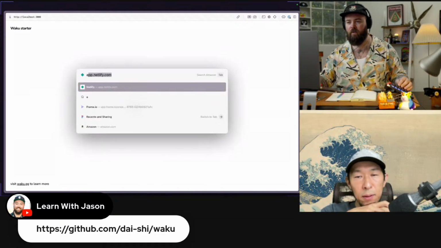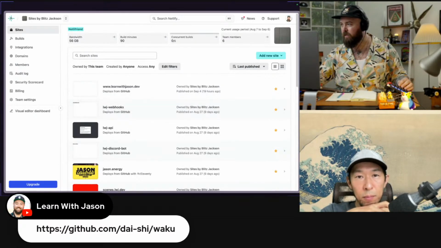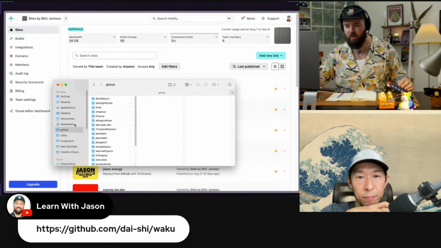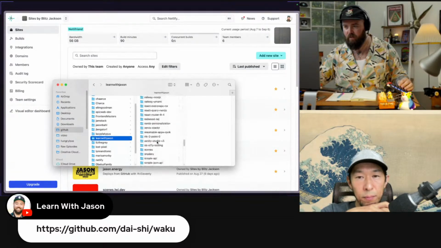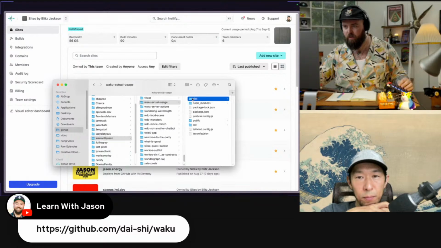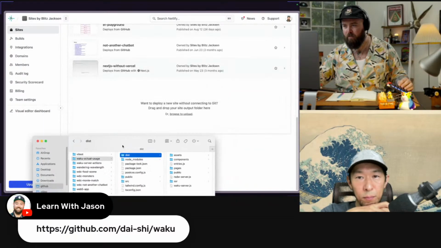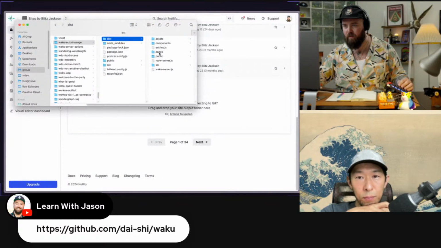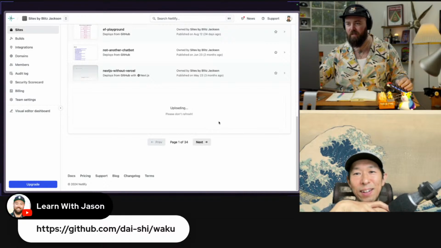And we can even do things like if we go to app.netlify, this will be fun. We can go into this GitHub folder and get Waku, which is going to be down at the bottom here. Actual usage, dist, and public. And then I can come down to the bottom where my deploy a new site thing is. And I can literally drop this up. And this will be a live site.